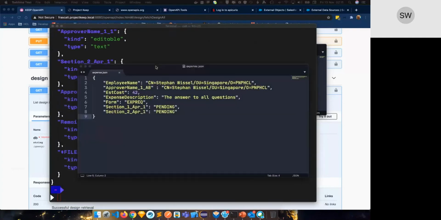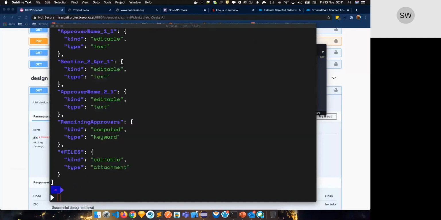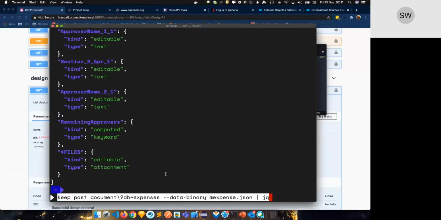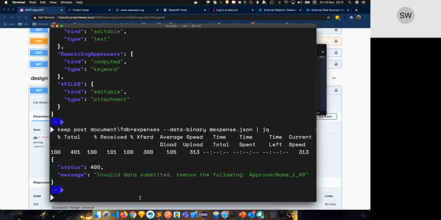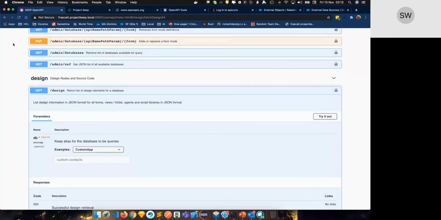Looks like this, and I'm going to try to post it to my expense application. It looks like this. Yep. And it says, hey, this data is invalid. You cannot submit anything with an approver name. Since we're short of time, let me show you a few other things.